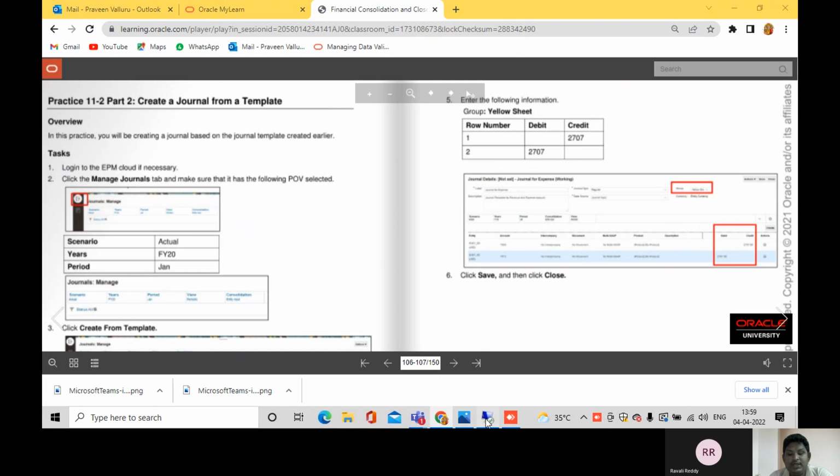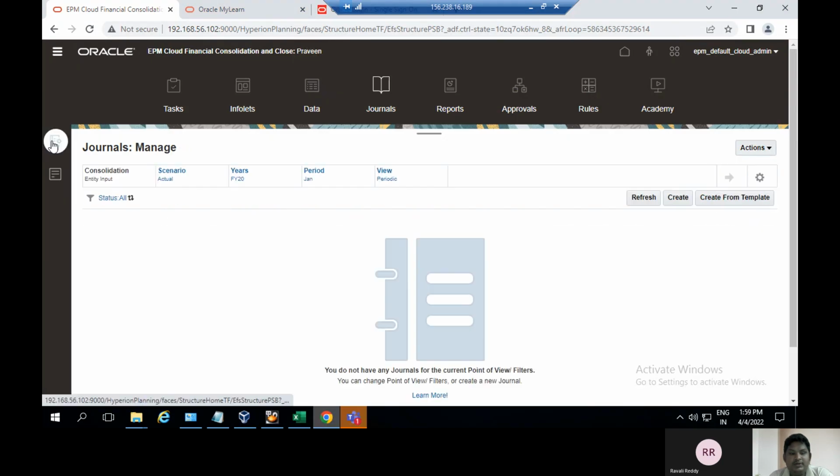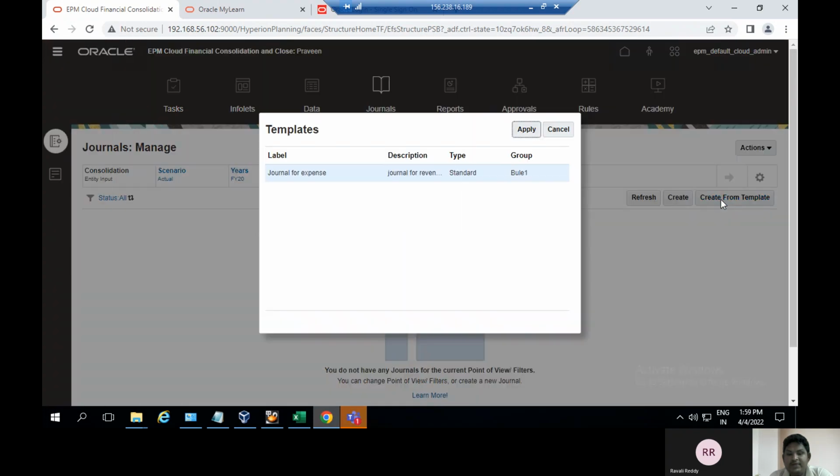Okay, I will go to the application, and here the journals are managed. Under Journal Manager, the scenario is Actual, the year is FY20, the period is January, and the view is periodic. Here, click Create from Template, select the journal expense template, and click Apply.